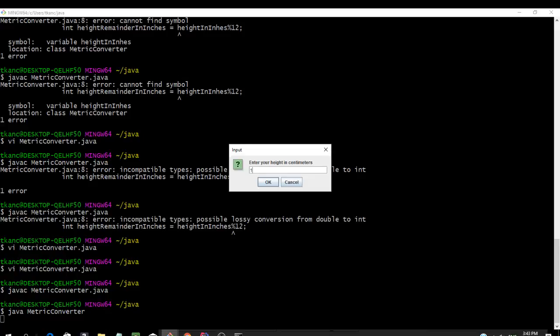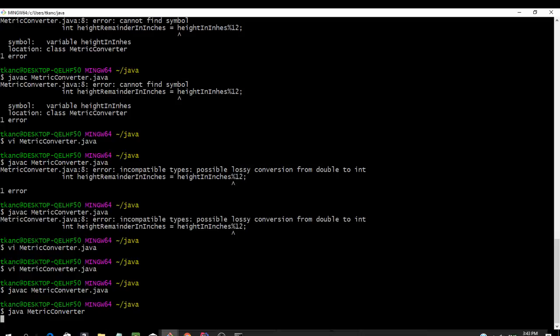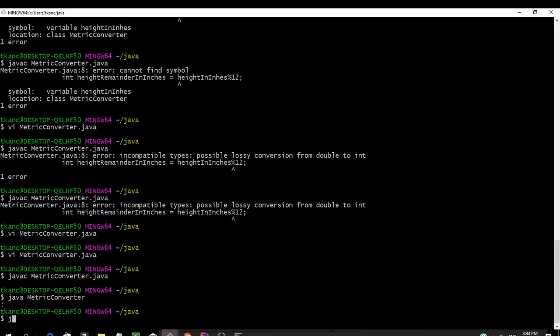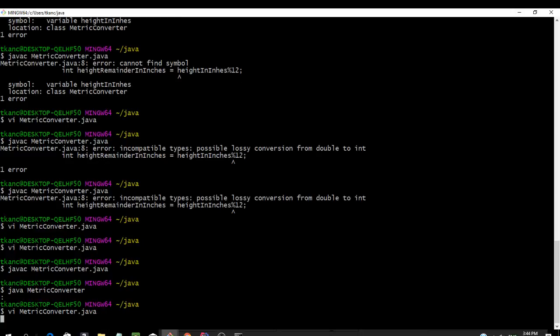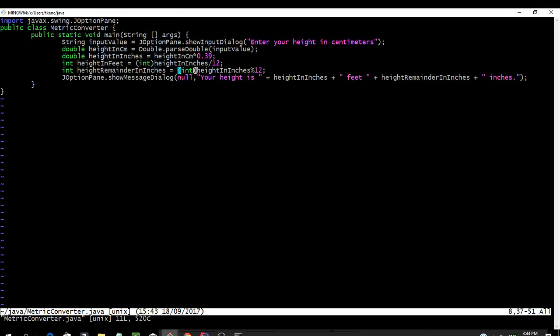Right. 180. 70 feet, 10 inches. Now we may need to fix that a little bit with its display. And I think I didn't put it right. It should not say 70 feet, that's too high. Yeah, 180 centimeters. I think the problem is just height in inches. I have to say height in what? Feet. That's why 70 is out of inches value, right?